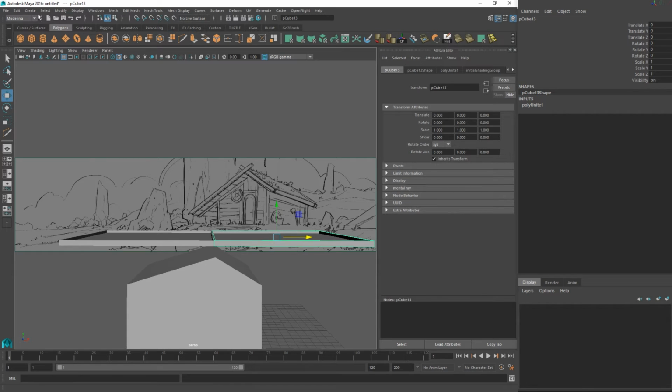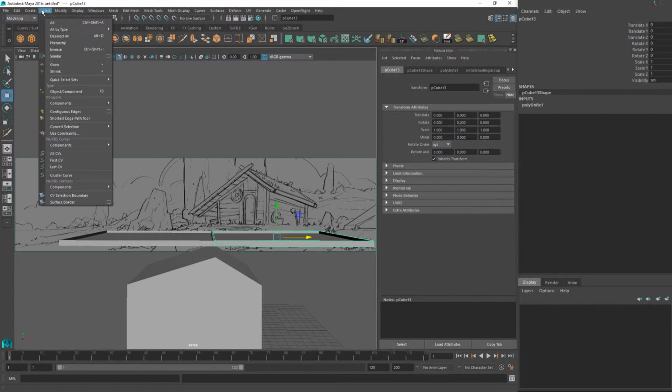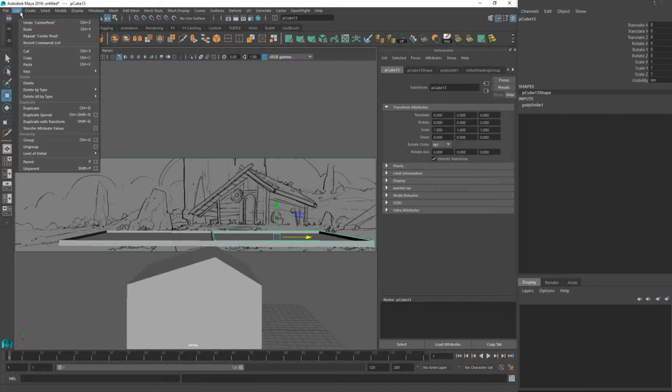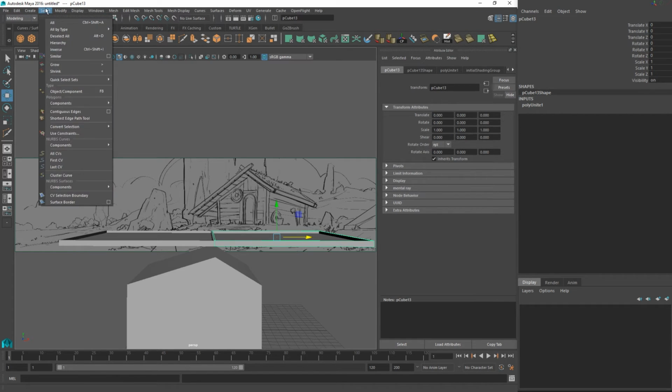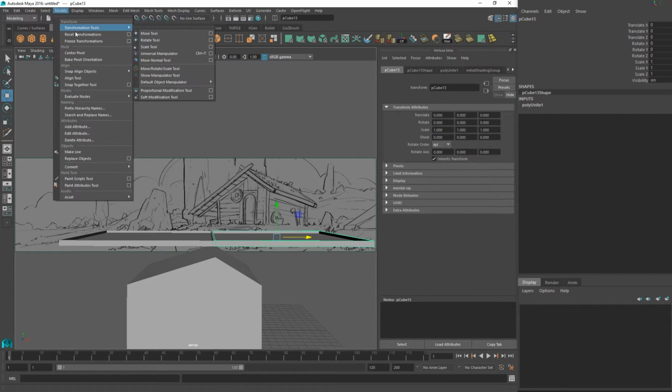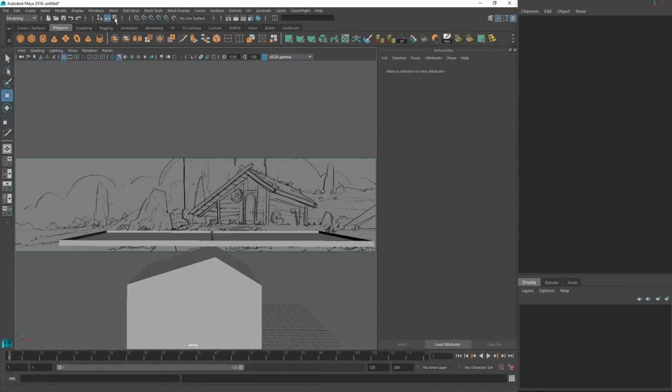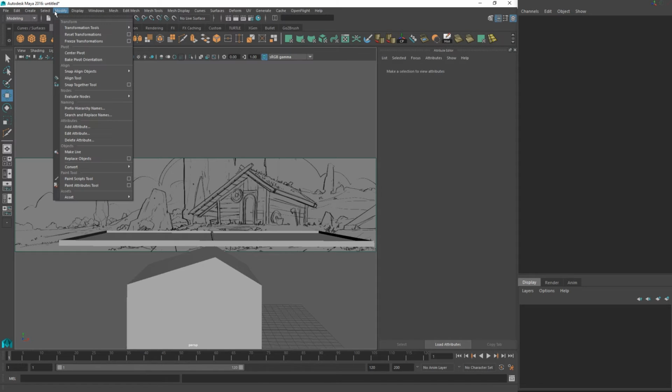Where is that? I was going to show you where to make the shortcut for it, but I'm not seeing it. I probably scrolled right over it, because I haven't used it in so long. There's freeze transformations. Transformation tools. Ah, center pivot. Sorry about that.